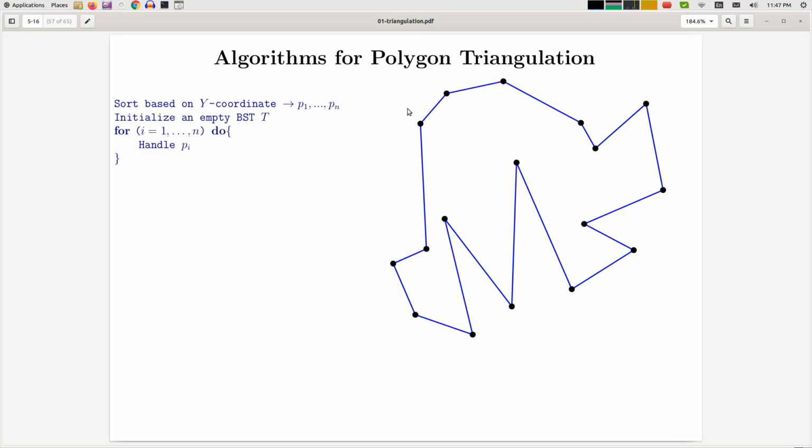We can just sort the points based on the y-coordinate, because our sweep line again will start from y plus infinity and will go down. And after sorting the points, we can just run a for loop where we handle the ith point, because there are no other events, right? So that essentially replaces the priority queue. But we still need a data structure to maintain the status of the sweep line.